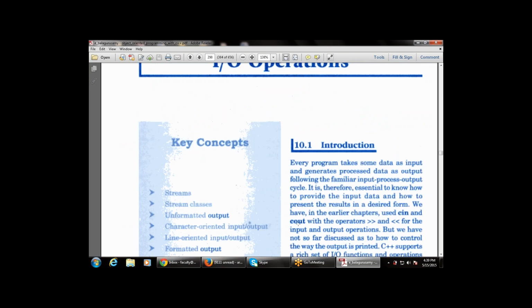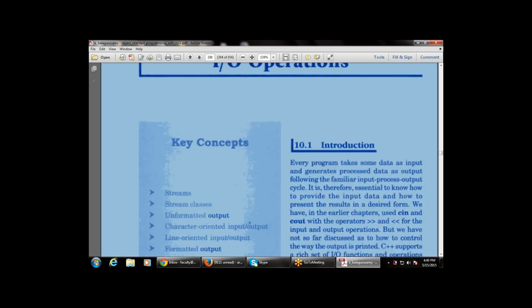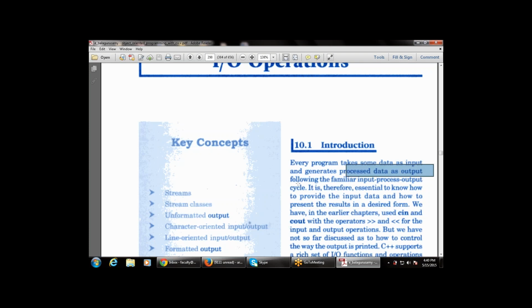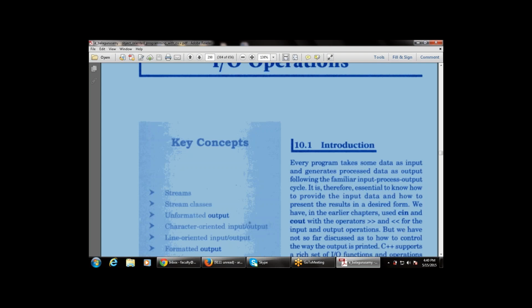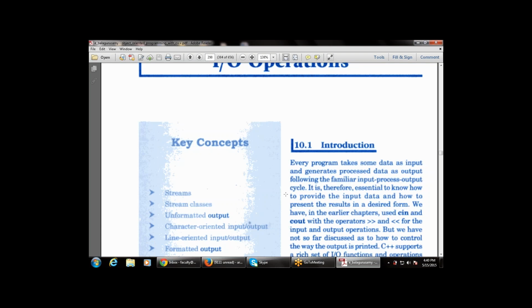So there is an introduction. It says every program takes some data as input and generates processed data as output, following the familiar input output cycle. Every program takes some input and gives some output. There is an input, there is processing, then there is an output.